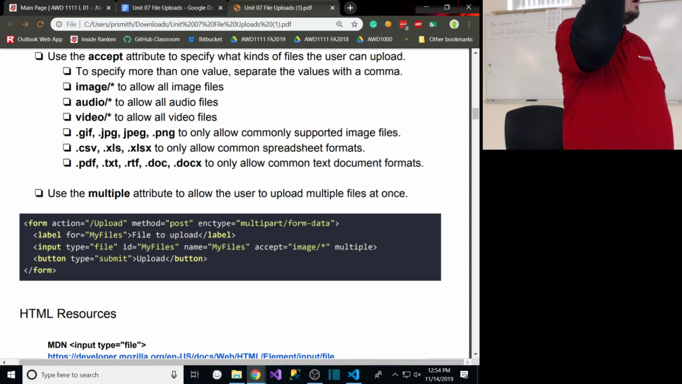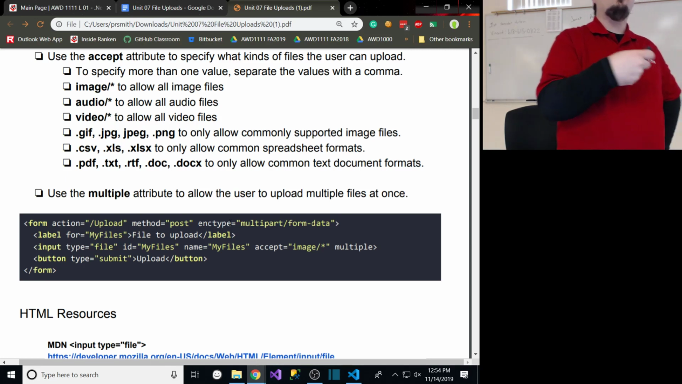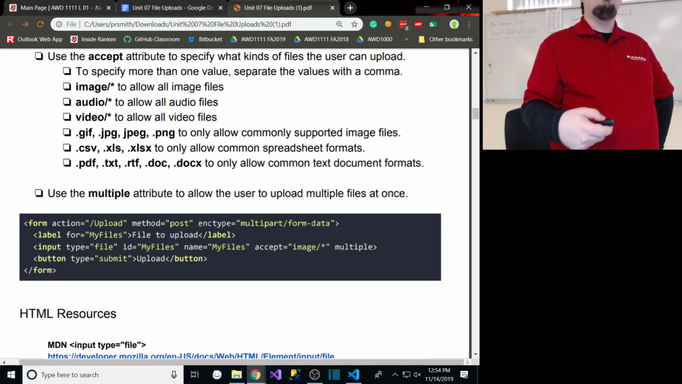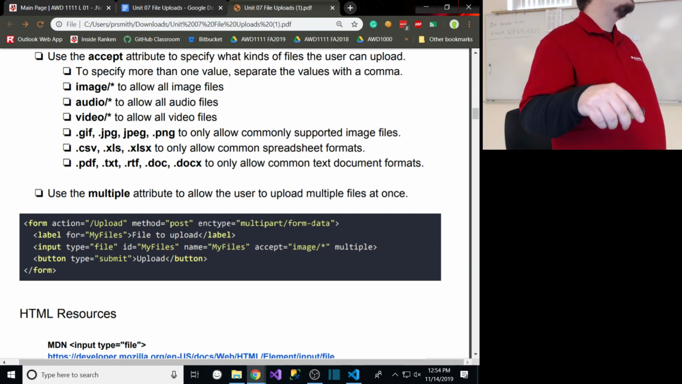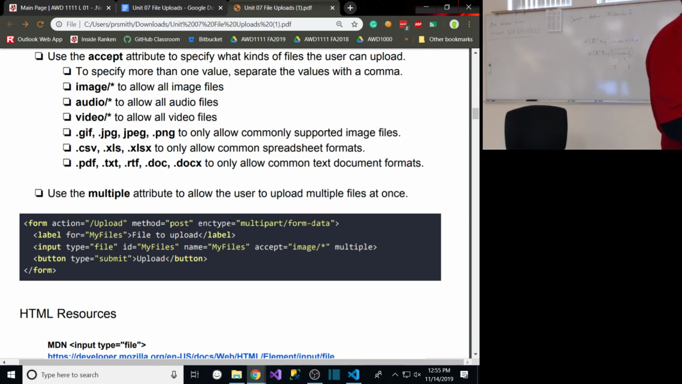Okay. Another attribute that's out there is the multiple attribute. By default, you can only upload one file at a time. But there may be plenty of cases where you want to allow the user to select a group of files all at once. So if you add the multiple attribute, that's going to allow them to upload multiple files at once. There is a limit as far as how many files they can upload at once, but unless you're uploading a few hundred files at the same time, that should be good enough. Questions? So that's how that lays out.